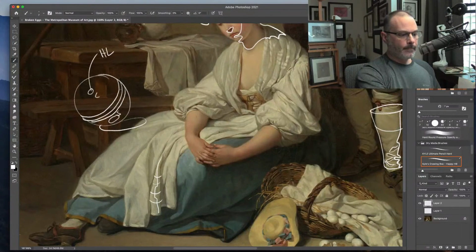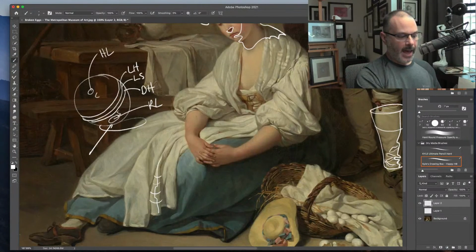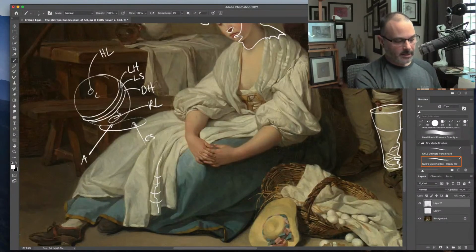Okay, so this is highlight, light halftone, line that separates, dark halftone, reflected light, accent where one thing touches another, cast shadow. So you should see that like right over here. I'm going to put dots: highlight, light halftone, dark halftone, reflected light, cast shadow. Not all the modeling factors were there.